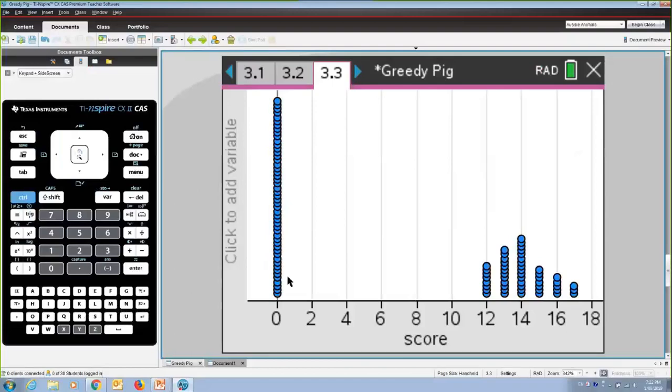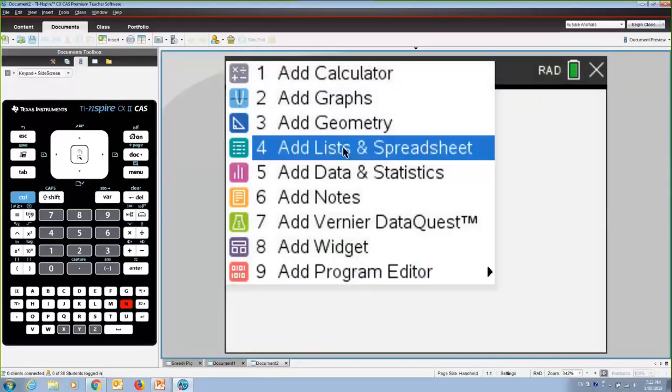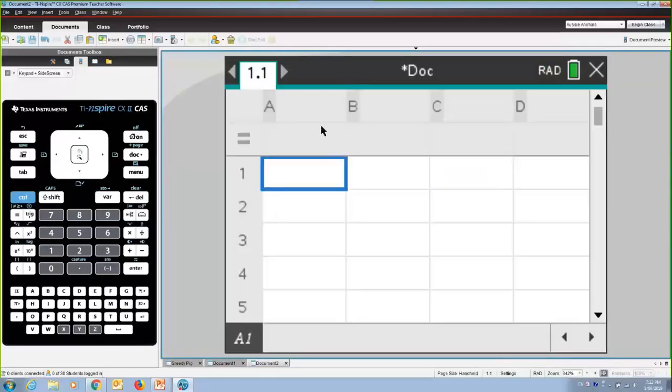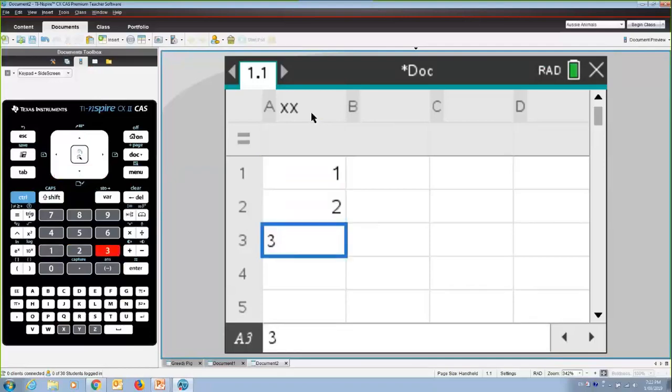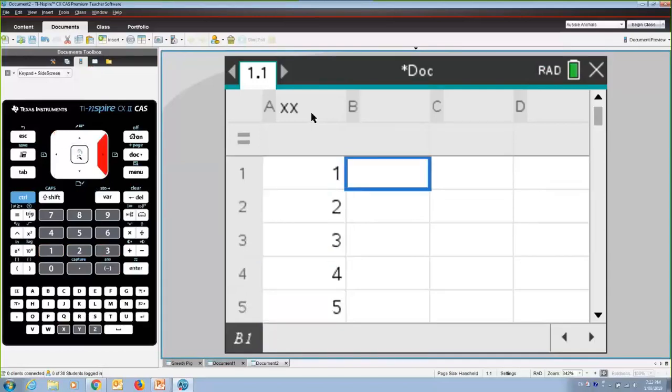So, I'm going to start up a new document, and I'm going to put a list and spreadsheet in. I'll give my X values a name. I'm going to call them XX, mainly because I don't encourage students to use X as the name of a list, because it can get confusing when you try and graph things. Now, I could use a formula to populate those values, but there's only 6 of them, so I've just typed them in.